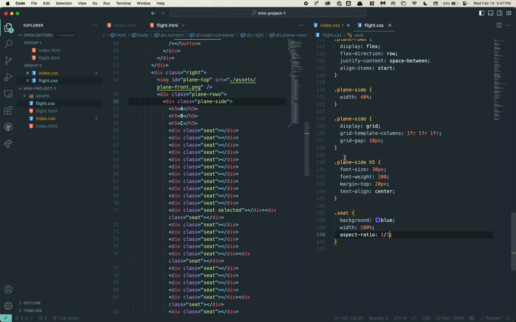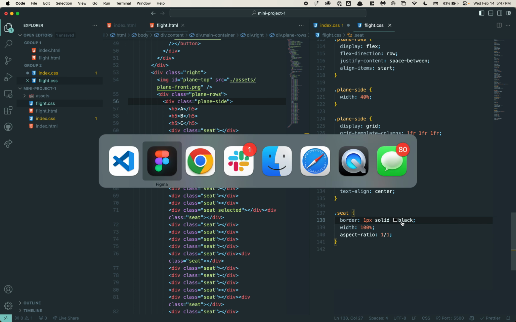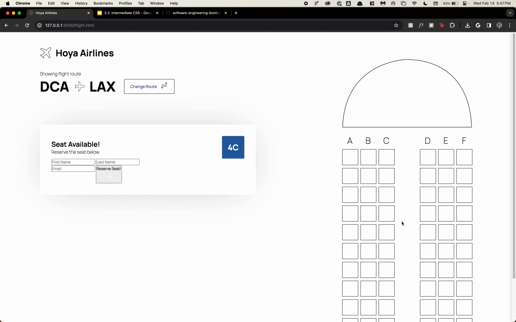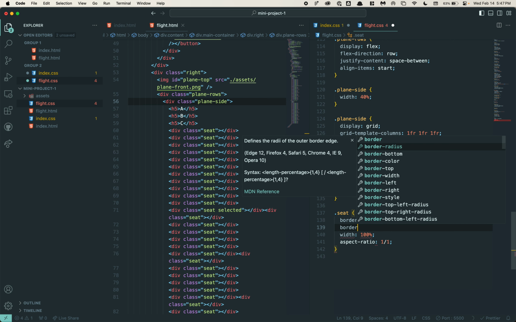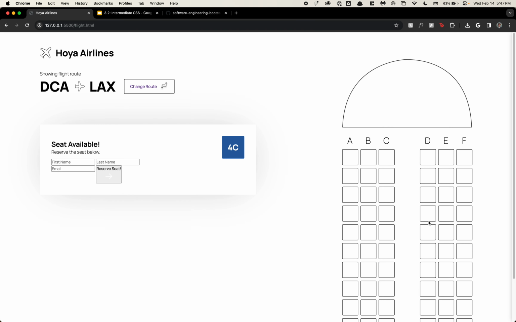Okay, but instead of having a blue background, I really just want most seats to have a border. Let's just say 1 pixel, solid black. Now this is looking very nice. Let's give each a little border radius.